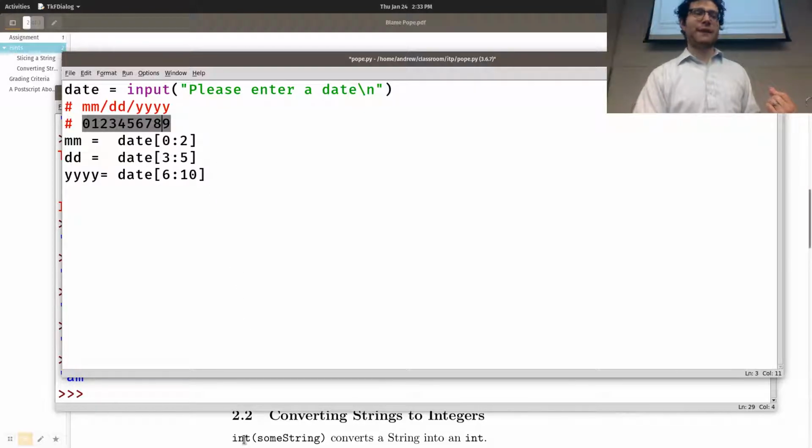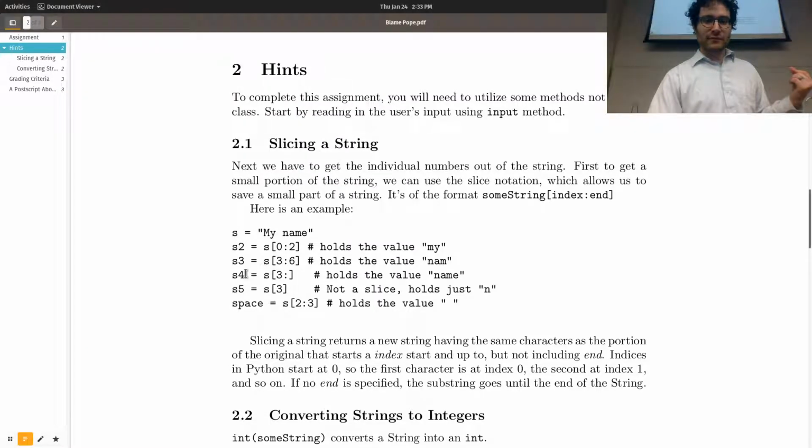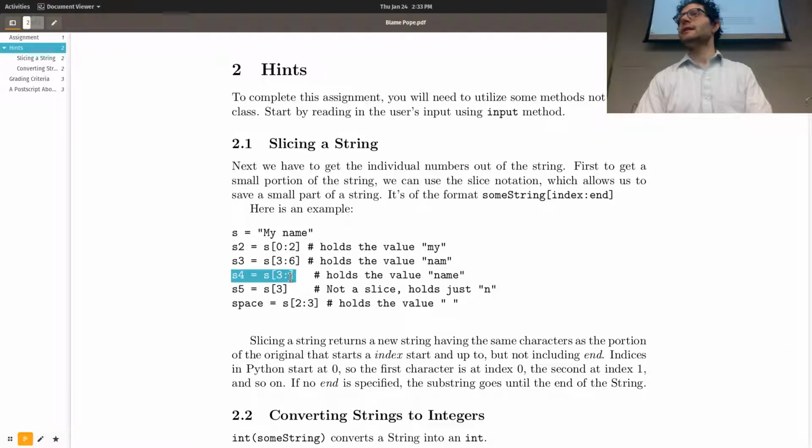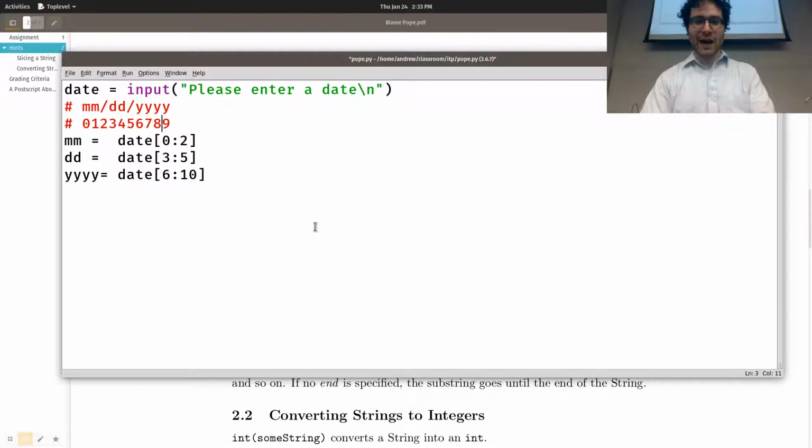The second way is that if you looked at the PDF that I have posted, if you look at this example, it says 3 through, and then if you just don't put a range there, it will go up to and include the last character. So the alternate way to do that is just simply do 6 colon.